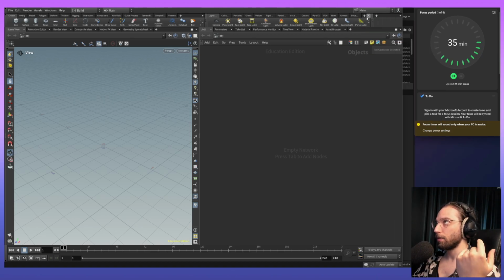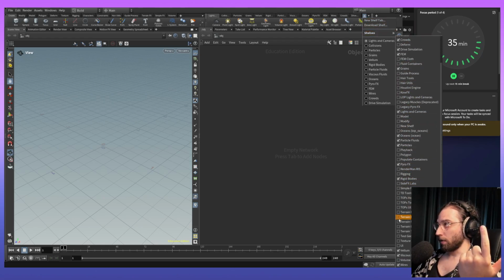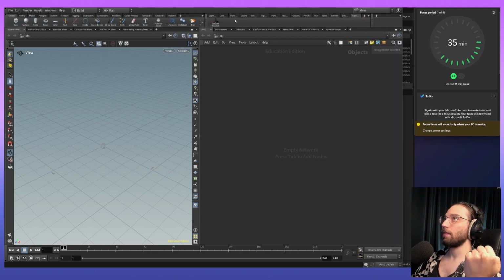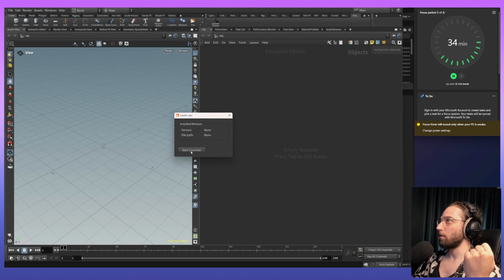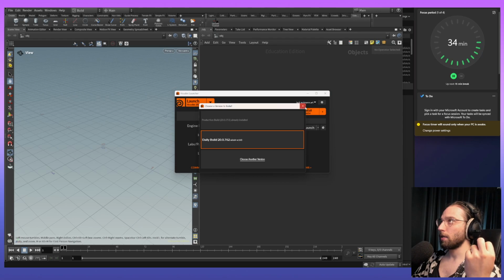To install that, you would go to the plus here, to shelves, so plus, shelves, right? And then scroll down all the way to the letter S, and Labs, and see if you could install it or not. So far, it doesn't look like I have it. But there's an update tool set, version none, file path none, start launcher. All right. I'm not sure if it will work, honestly. Install. It doesn't say it.